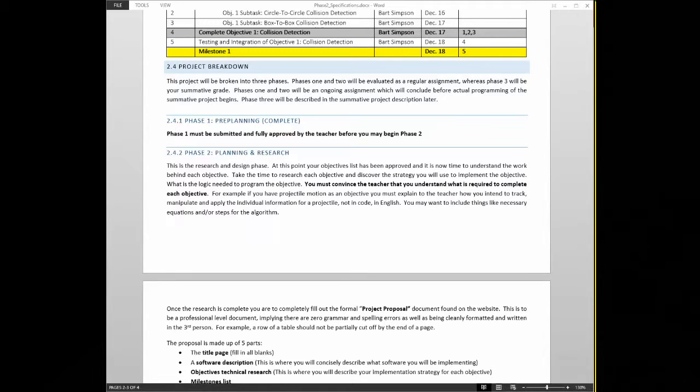So you may want to include things like necessary equations and/or steps for the algorithm itself. But again, it should be fairly high level and overview, but you should be able to give me a good understanding that you know what you're talking about.